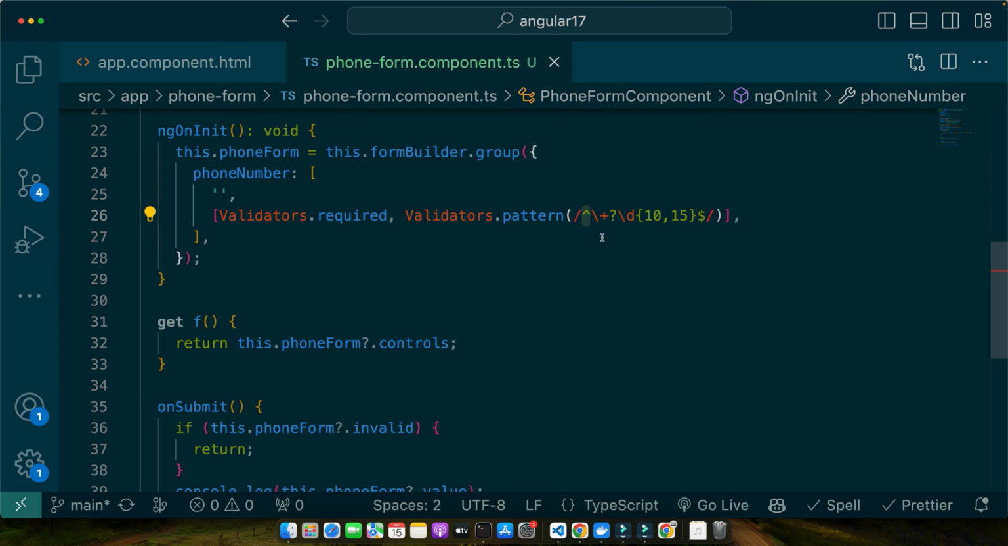So this caret sign asserts the start of the string, and this part will optionally match a plus sign, useful for international formats. And this part matches a sequence of 10 to 15 digits, accommodating various phone number lengths. And this part asserts the end of the string. So this pattern validates numbers with or without a plus sign and ensures that they are 10 to 15 digits long.